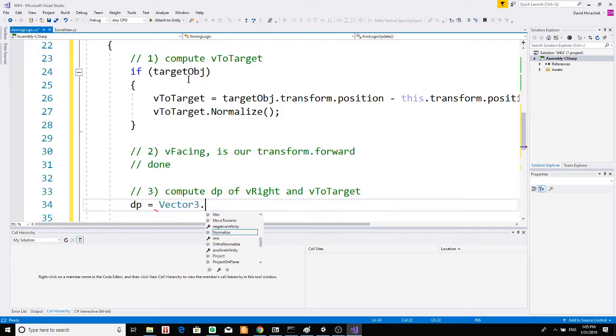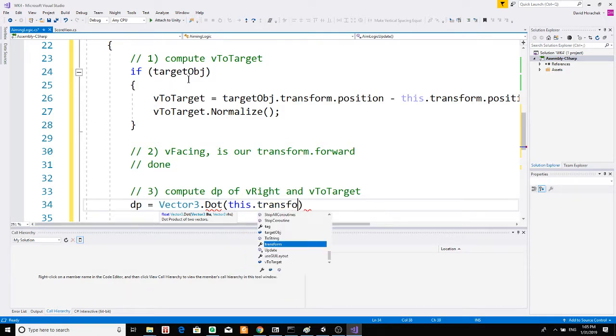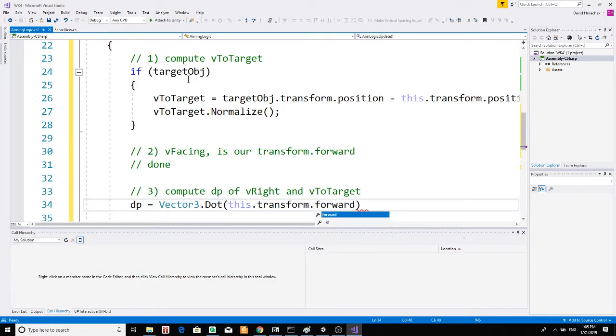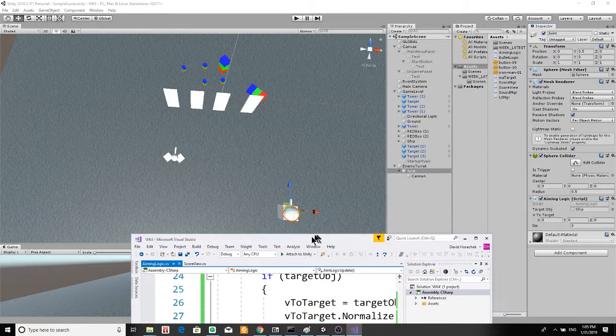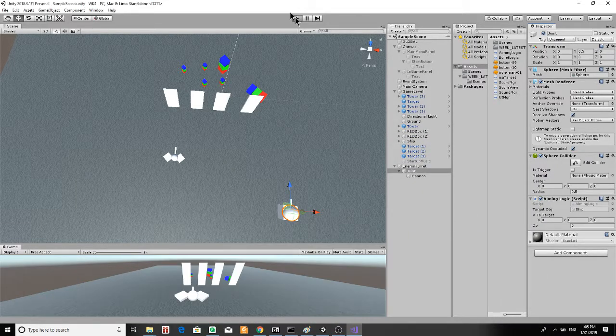Vector3 dot. So we have a function called dot. Yay, we don't have to write it. And it takes a left-hand side and a right-hand side and returns a float. So move forward and okay, cool. Let's do that and look at the sign and see if the sign actually flips when we want it to.